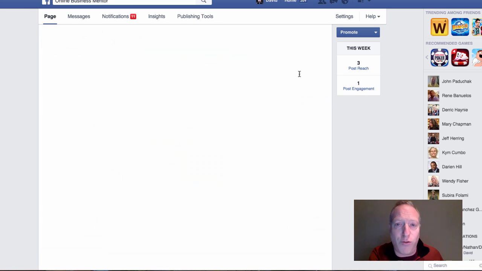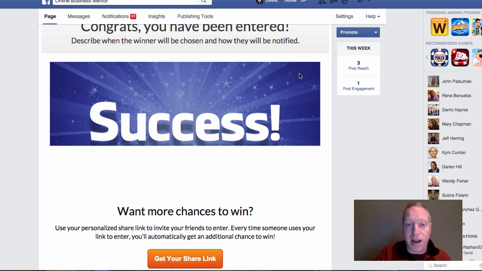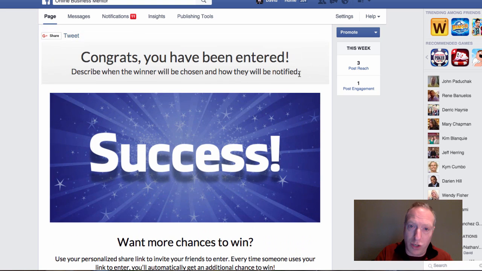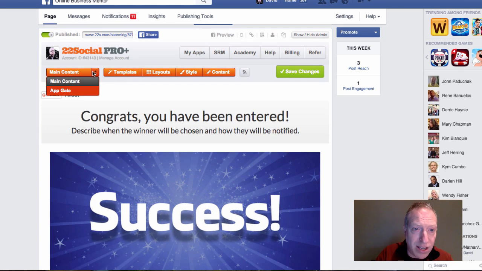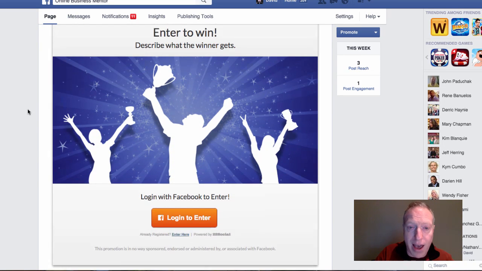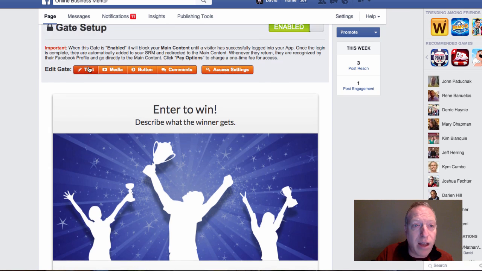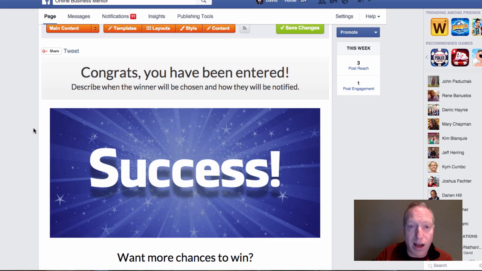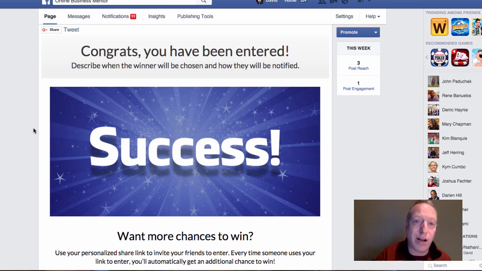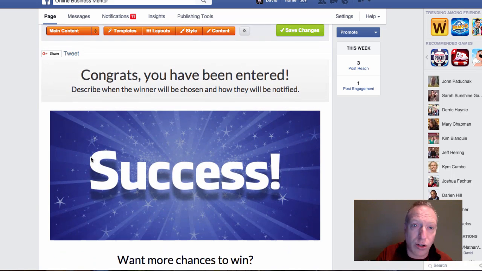This is very much the same template that we've just looked at, except that it's now giving you some ideas about how to structure the text here. So this is the app gate, where it simply says enter to win and log in to enter. You can change that text if you want, but it suggests that people need to log in through Facebook to enter. And then when they get to the inside of the app, it says congratulations, and there's some more information for you.